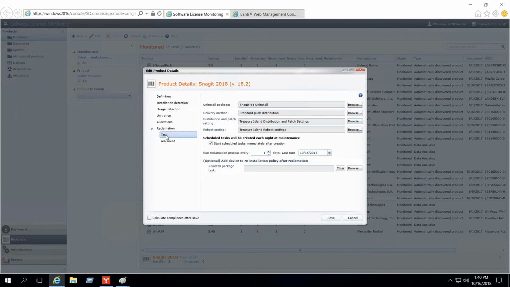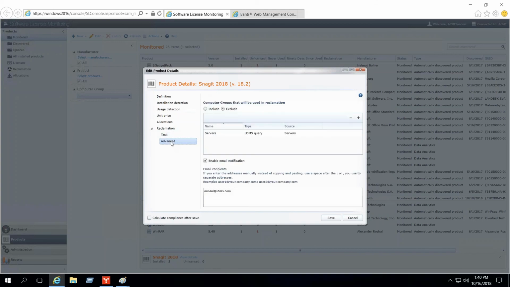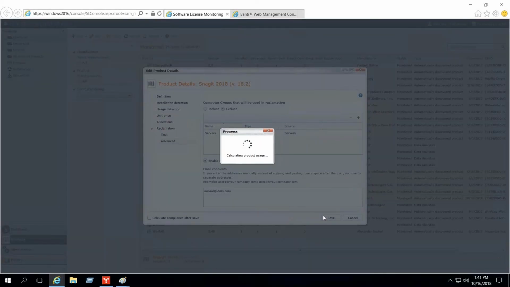We can go to Tasks. And here we've got the same tasks that we were just looking at, the delivery methods and distribution and reboot settings. But we also need to have an uninstall package. We can then decide if we want to start the task immediately and how often we want the task to run. And then we go to the advanced section. Here's our include or exclude groups again, and also our email recipients. When we save our configuration, it's going to run through some calculations and put it in play.